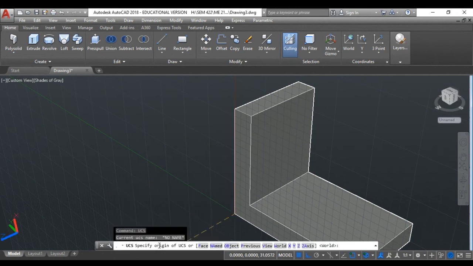Okay. User coordinate system, what does it mean, guys? It means that you are telling the program to change your XYZ location and directions. This is the meaning of user coordinate system. Or it means that you are creating a coordinate system based on your desire. You got it? Okay. Now the very first question, he's asking you to specify the origin.